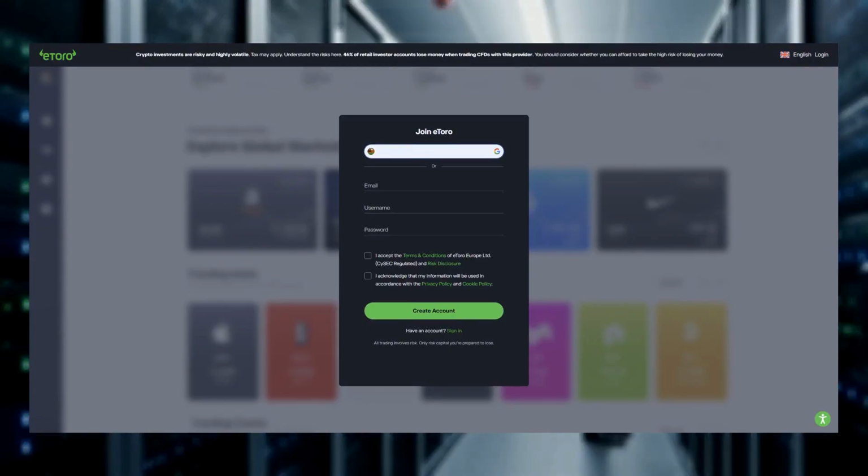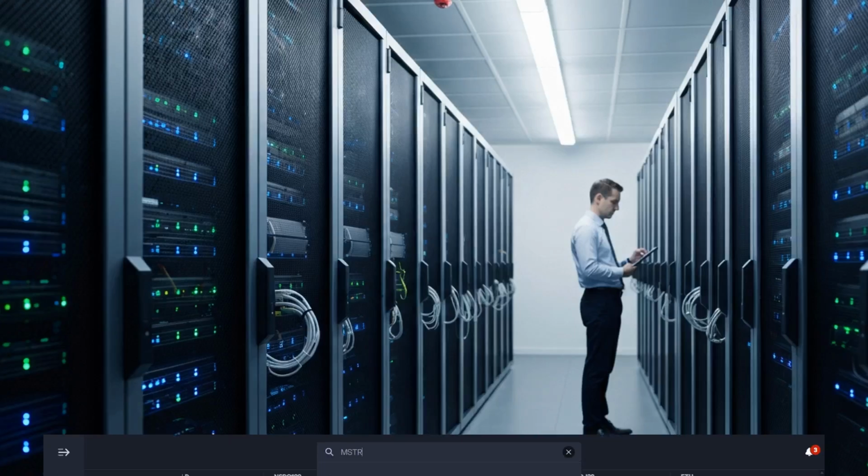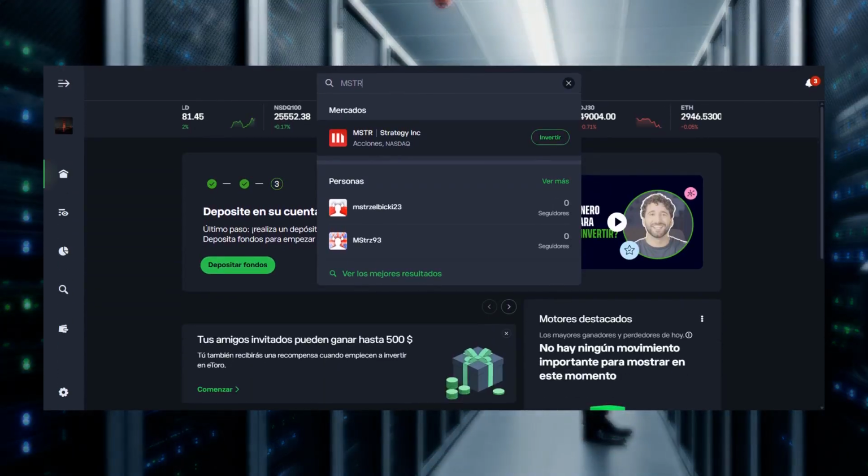steps. After registering, you must verify your account, usually by uploading an ID, and add funds before you can place an order. Use the platform search box and type the ticker MSTR to find the listing.